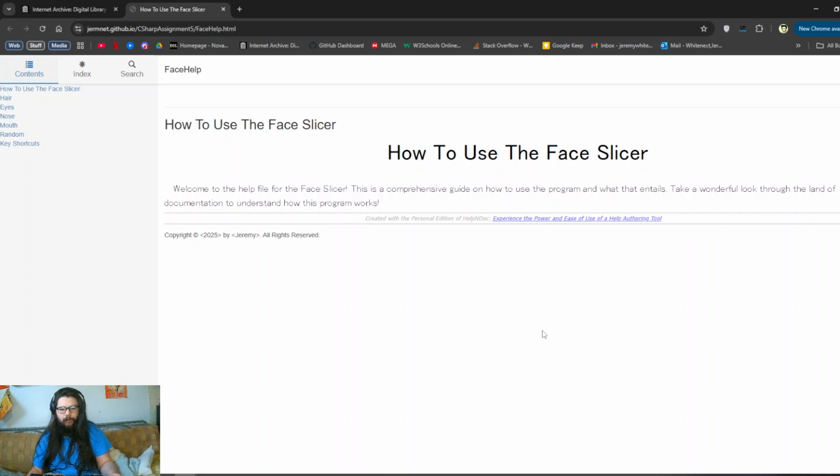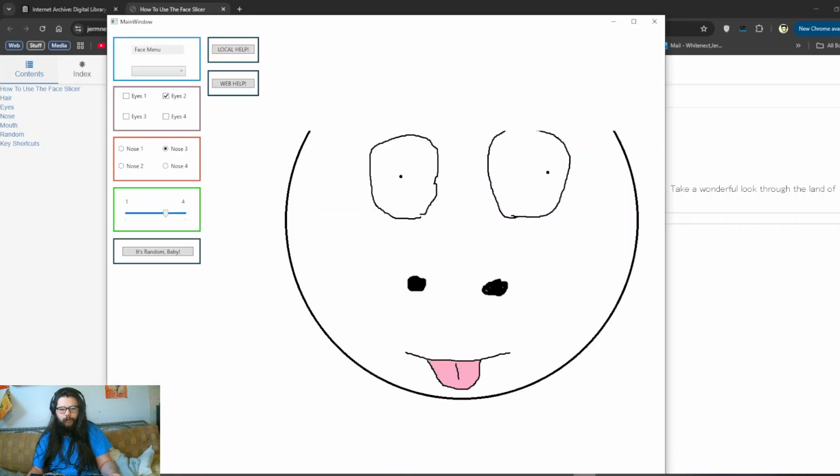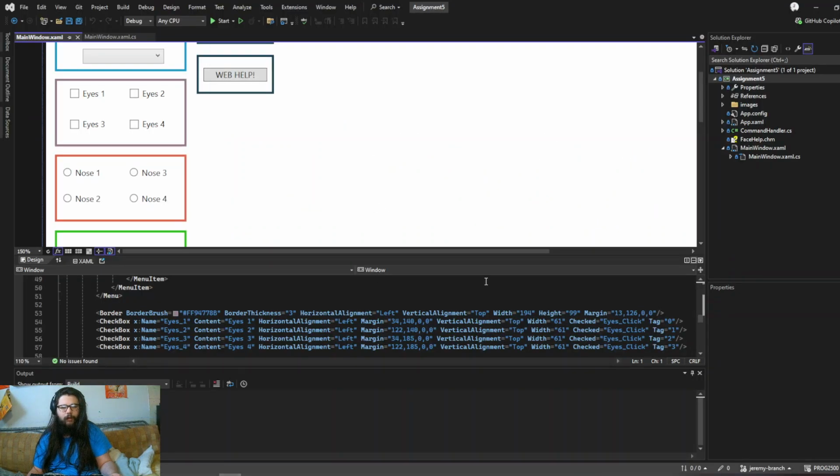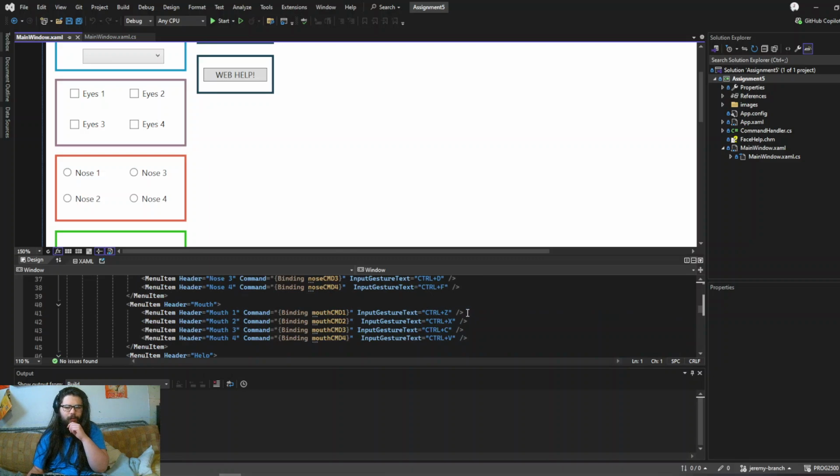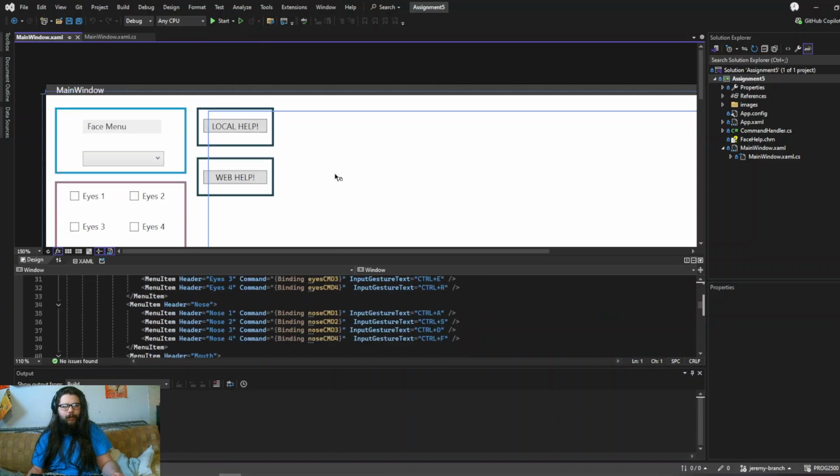But yeah, that's pretty much it for this one. Not too much else to say, I don't think. Other than, of course, I'm going to have to fix that small error, and that's it.